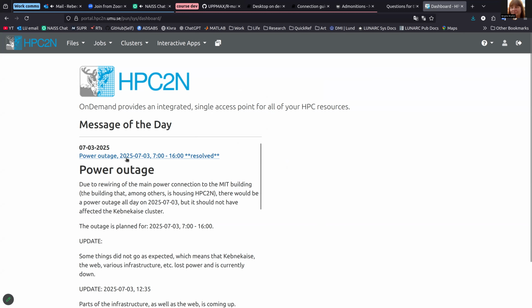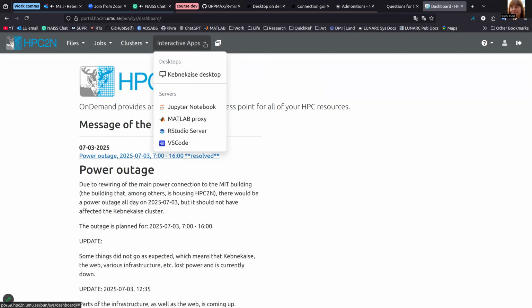And sometimes you might need to pay attention to this message of the day in case there are any sort of disruptions or power outages. Most of the time this isn't important, and this also isn't regularly updated. So if you see the date is ancient, then you can ignore it. So then you just go to interactive apps, and you can see you have the option of the Kebnekaise desktop if you need to run something from the command line. And then there are these other servers that you can use to connect directly to, for instance, Matlab, which is what we're going to do now.